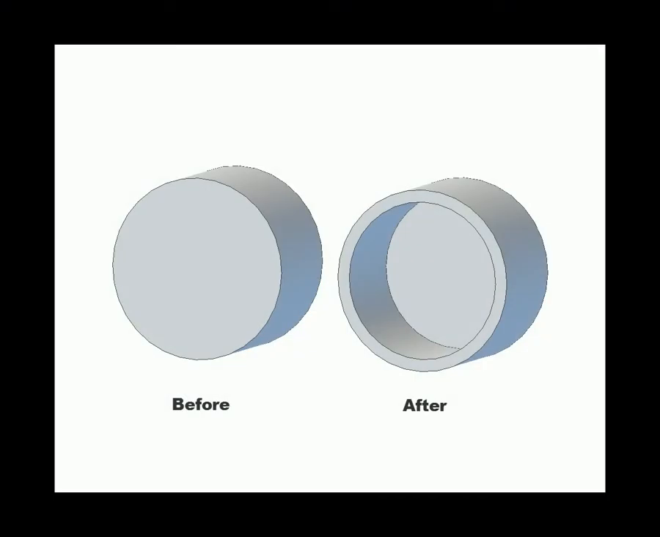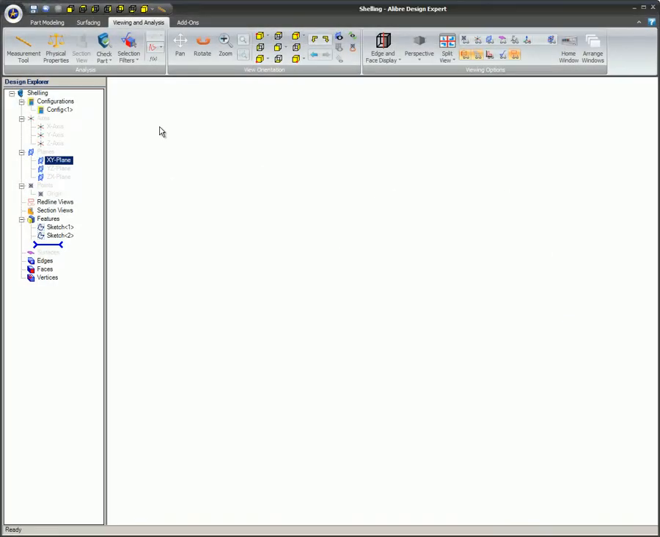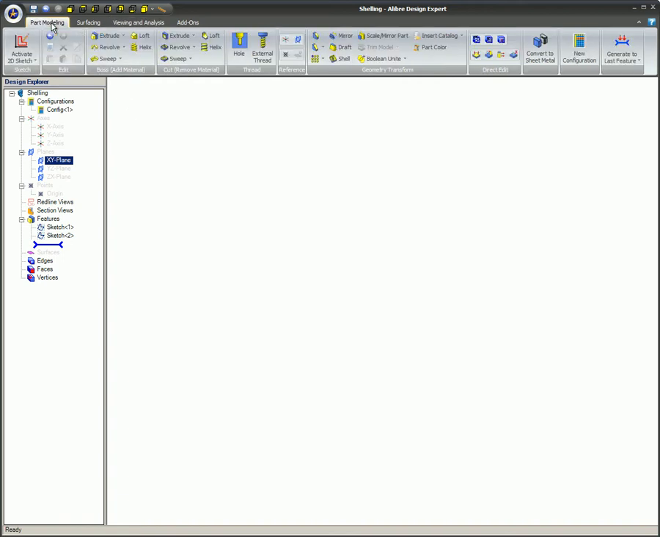This video will cover the shell feature. The entire body of a solid model can be hollowed out or shelled, as seen in this image. Shell is a global feature, so it affects all of the features above it in the Design Explorer. You will find the shell feature under the Part Modeling tab in the Geometry Transform group.